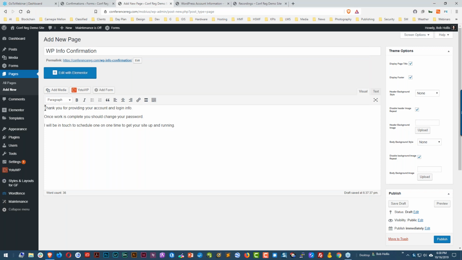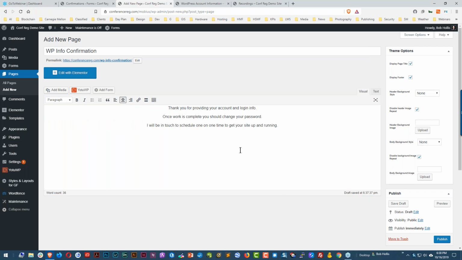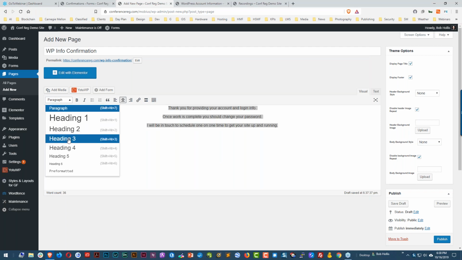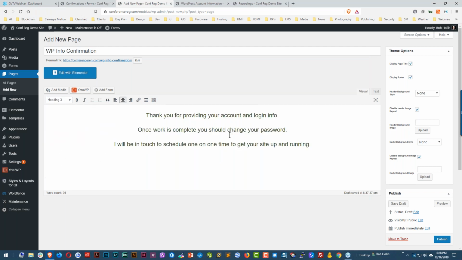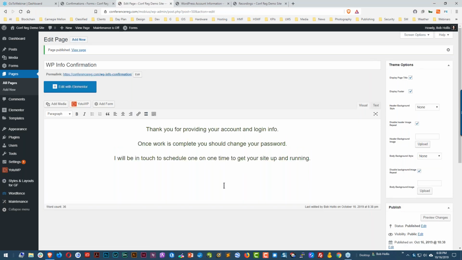Okay, so now it's going to say this instead. I could center that if I want to. Normally, if it were a real page, I'd probably have a picture of something there. You can also change this from paragraph text to maybe a little larger, heading 3. I'm just going to do this for now and say publish. So I just created a page with just this information on it.